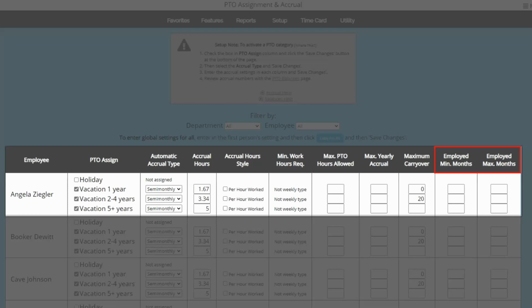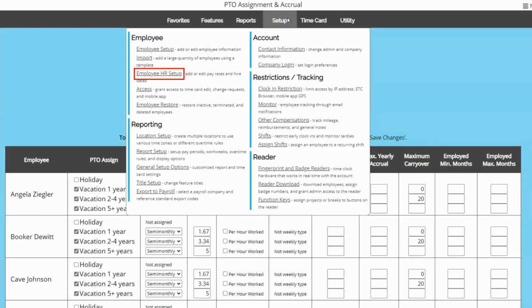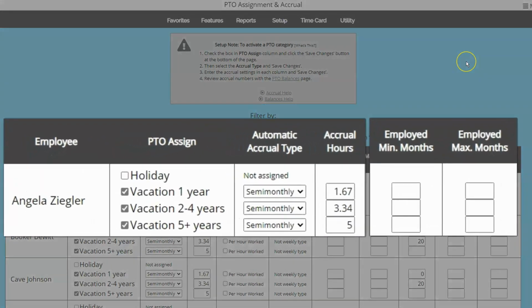The last two columns are primarily for probationary periods and for changes in accrual rates. If you use these columns, you will need to make sure to enter hire dates for your employees. Employees will not start accruing in a category until the minimum months have been reached. Similarly, accruals will turn off for a category when they have passed the maximum months employed. In this example, employees start accruing immediately at the 1.67 rate. Once they have passed their 11th month, it will stop accruing in the first category. After 12 months, they start accruing at the 3.34 rate.